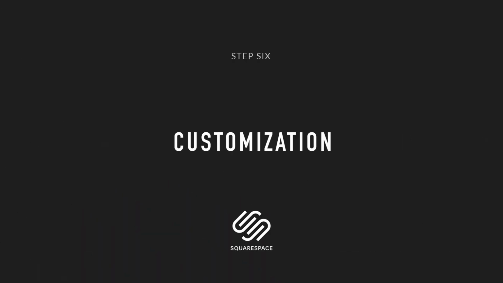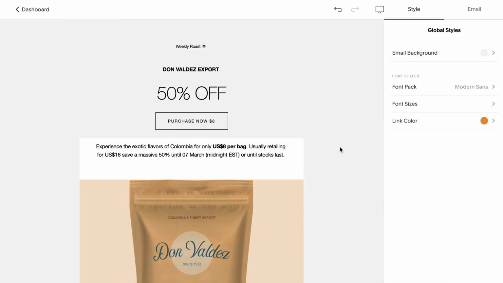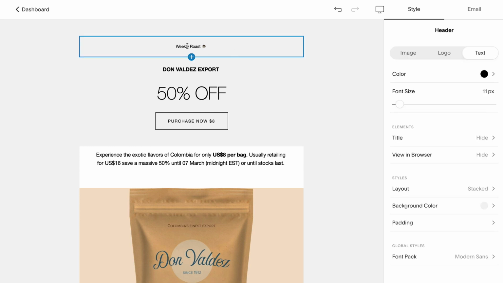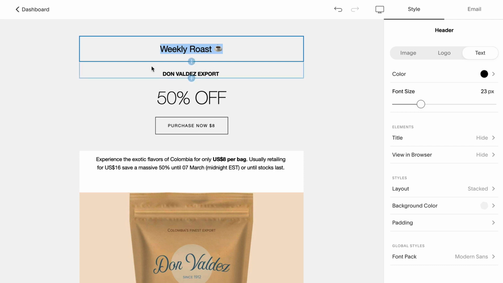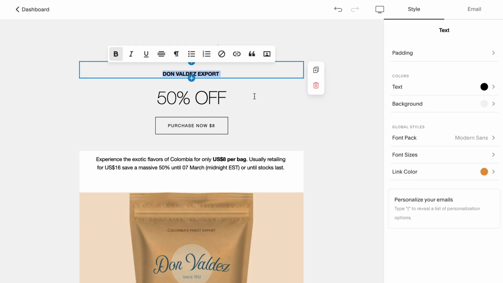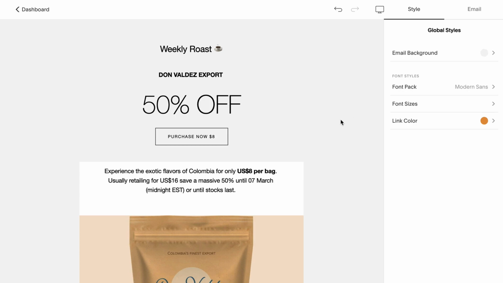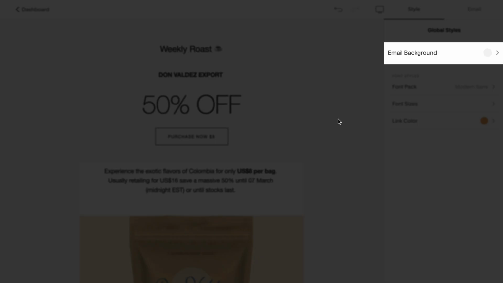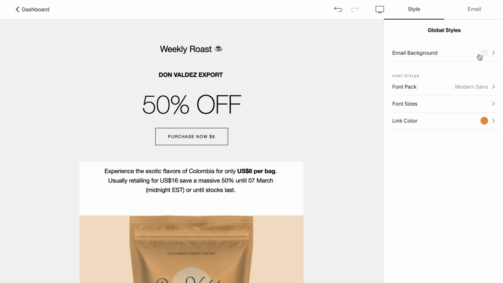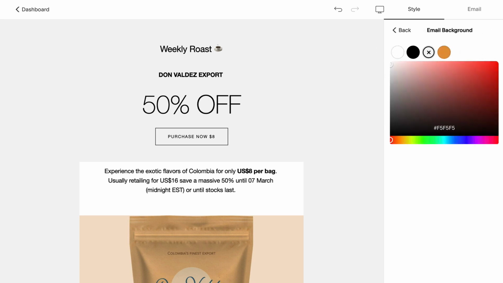Once we are happy with the content, it's time to customize. The user interface is very intuitive. Simply start by selecting the elements to the left, then customize on the right. I'm now happy with the font size. Next is changing the email background to match my brand colors. Kick off the color picker here, and I simply drop in my brand hex color code and the changes reflect on the left.